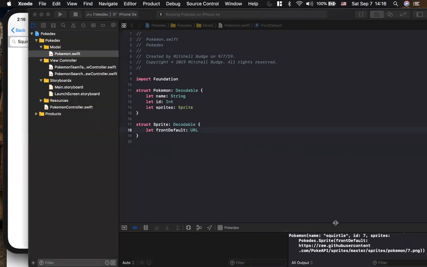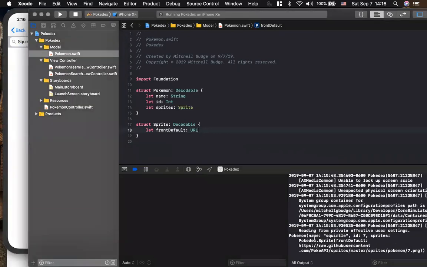Okay. Now we come down here and we see we got Squirtle's name. We got his ID. It's gender neutral. There can be female Squirtles too. And then we got the sprite, which is kind of nested, right? Because in the JSON, it lives inside of a dictionary, the dictionary of URLs. And then we got this front default, and look, it decoded just fine.